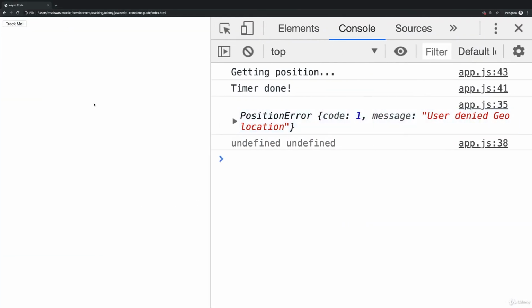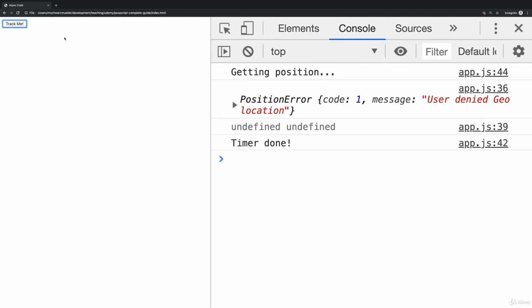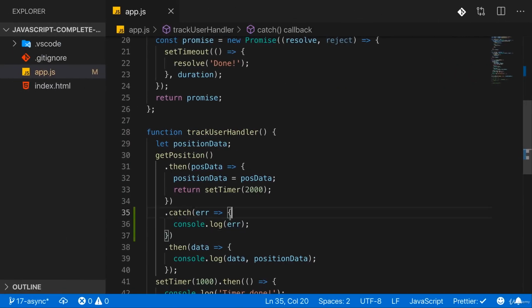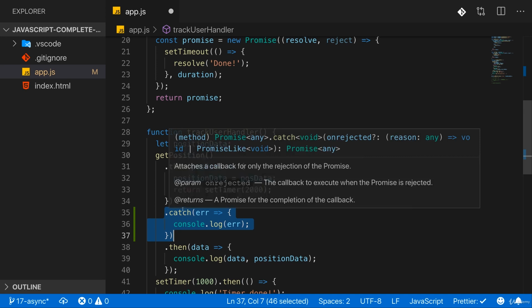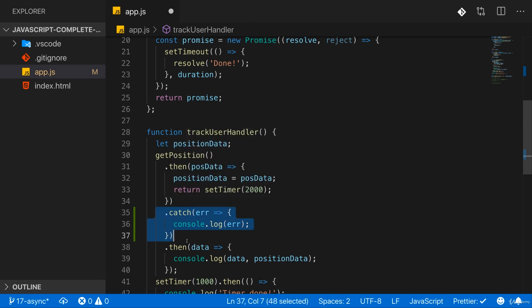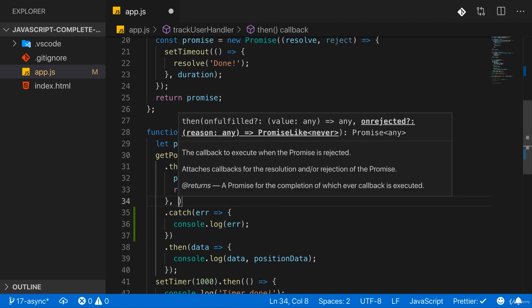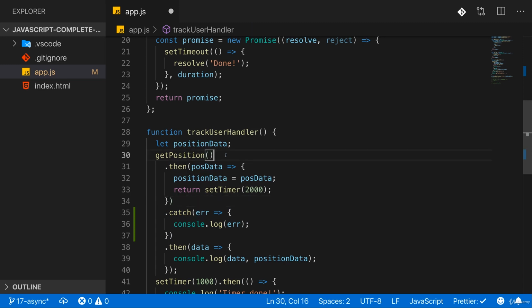Now let's try if it works before we dive into what it does. If I click track me and I block, we get that error output. So it works. But what does it do? Catch actually does exactly the same as if you pass it as a second argument here to one of your then blocks. So it's really just an alternative to that. But both approaches, no matter if you use the second argument or a catch block, work such that they catch any errors, any rejections produced anywhere in your promise chain prior to this catch block or prior to the place where you added it as a second argument.